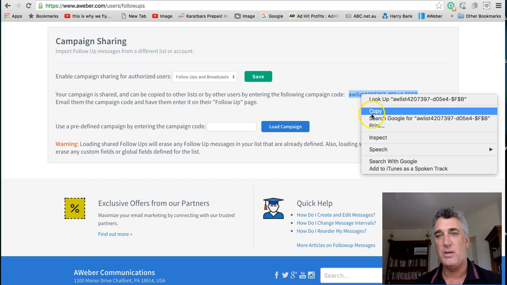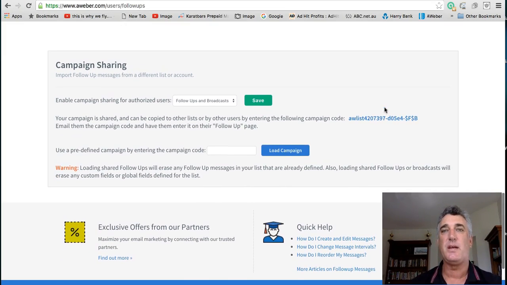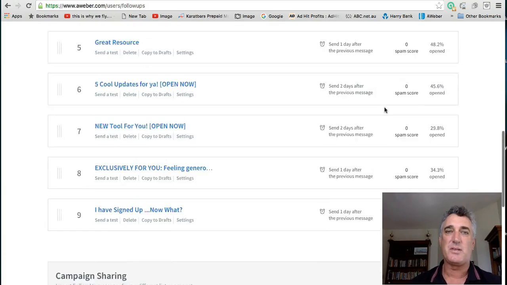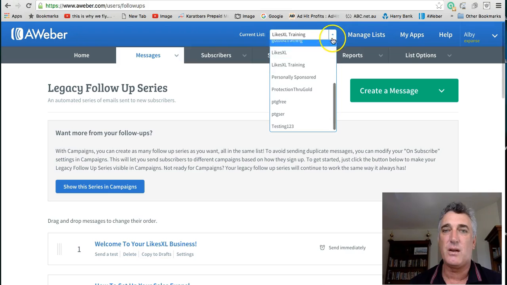I'm going to copy this, and this is what they call a campaign sharing code. You can actually copy this into your own list and transfer all of my messages without having to rewrite everything. It's such a cool feature. All you'll have to do is edit, obviously, your name and any links in there, and you can go over to your own list and transfer all those emails over. Now I'll show you how to do that.